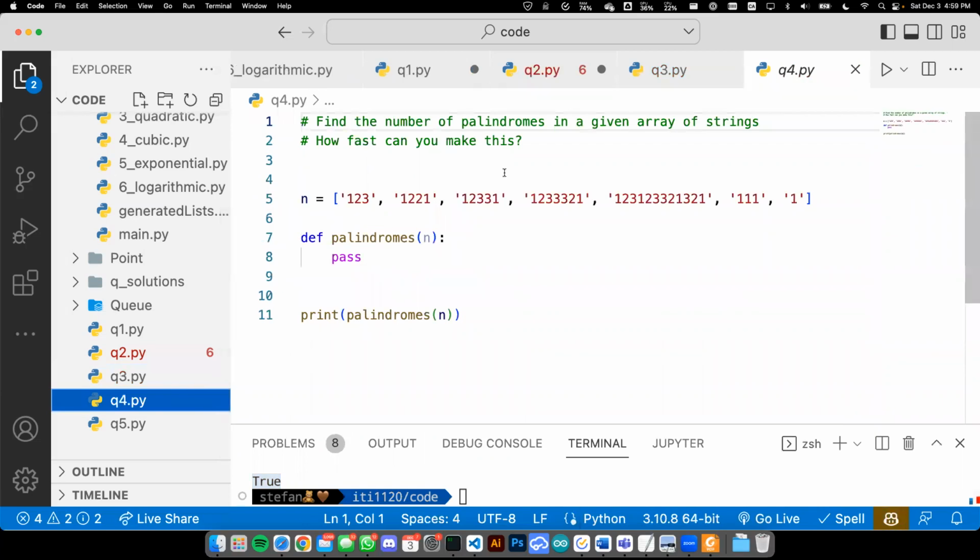Moving on to another question. This one asks find the number of palindromes in any given array of strings. How fast can you make this?